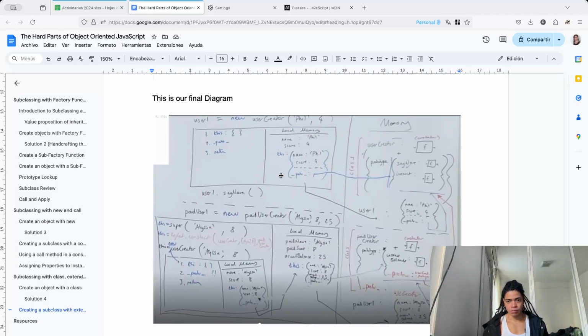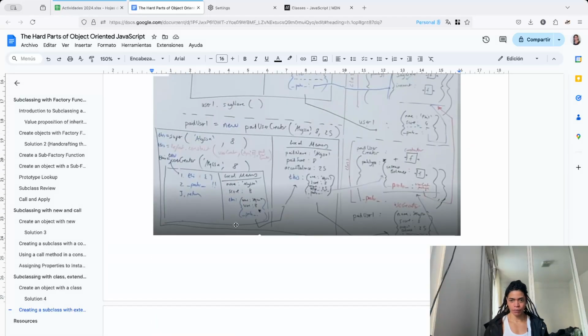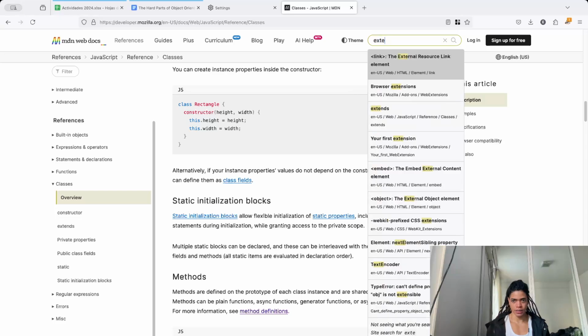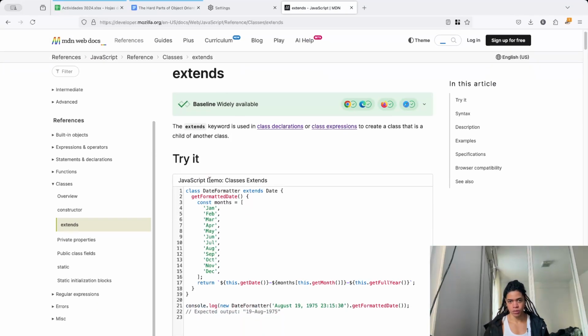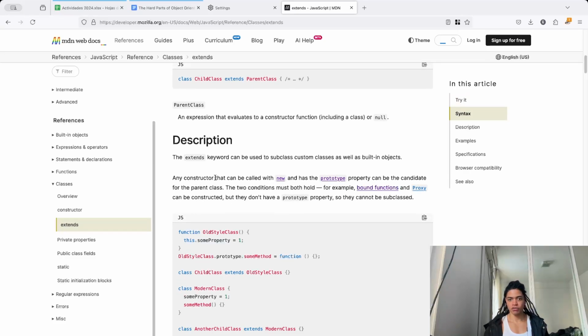So with the extend, what it's doing, let me take a look now at the extend here. Okay. According to this, any constructor that can be called with new and has the prototype property can be a candidate for the parent class. The two conditions must both hold. For example, bound functions and proxies can be constructed, but they don't have a prototype property, so they cannot be subclasses.